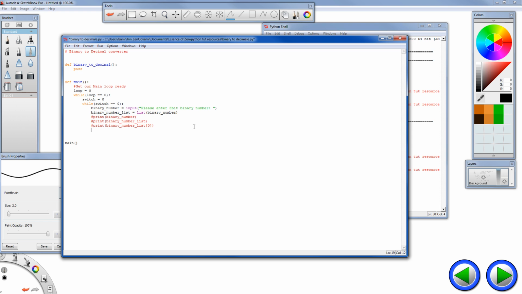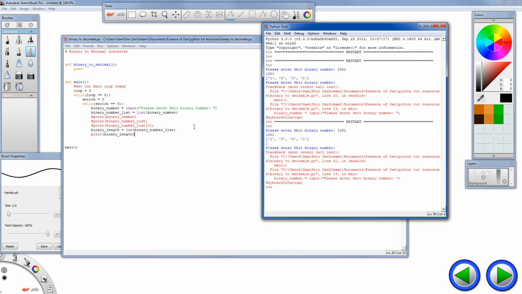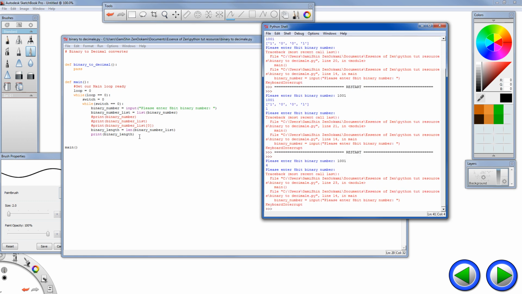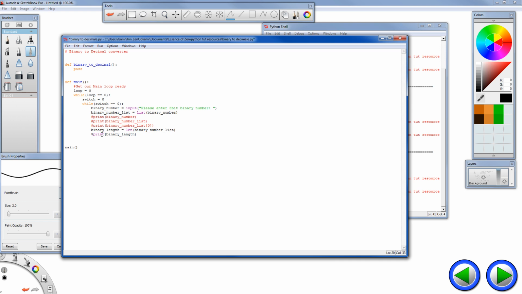So, binary length is len, I think. Yeah, the length of an object. So now that we have that, we have to do binary number list, and this should give us how long it is. So now I can do print binary length, and we're gonna run it, do the same 1001, and it gave us 4. So now that we know that the number is 4 bits long, we know that the starting exponent for that number is going to be 3. So now that we have that, I'm going to go ahead and comment that out.